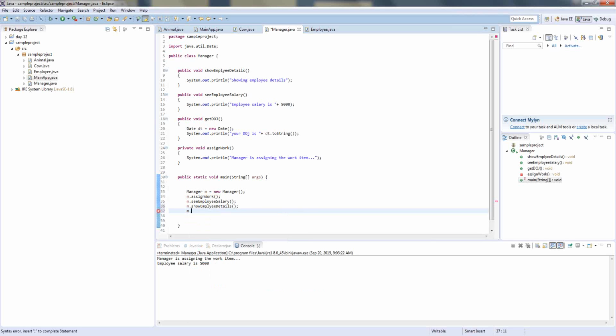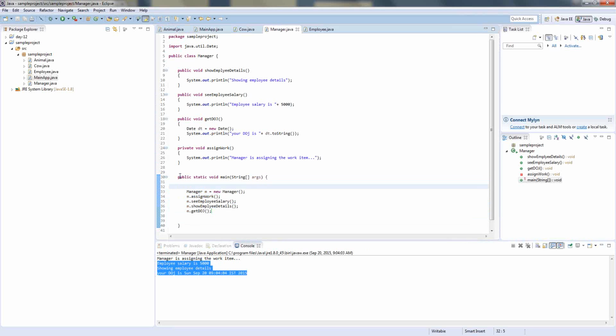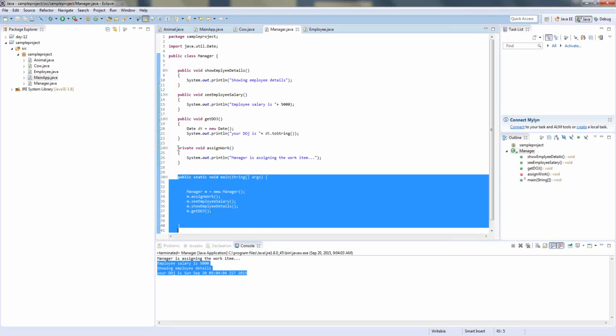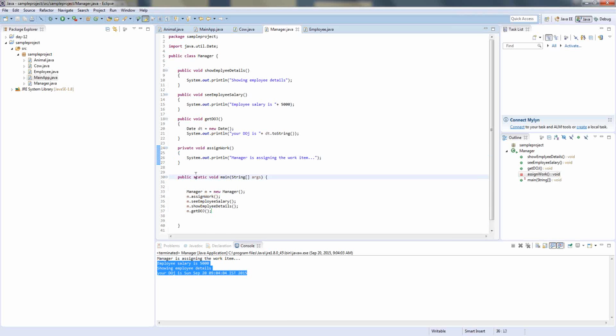Yeah, understood, right? So if you run it now, it will run everything. I did not run it. So that's why it's exclusive to the manager only to assign the work, right? So that's how you can use these things. So this is what inheritance is all about.